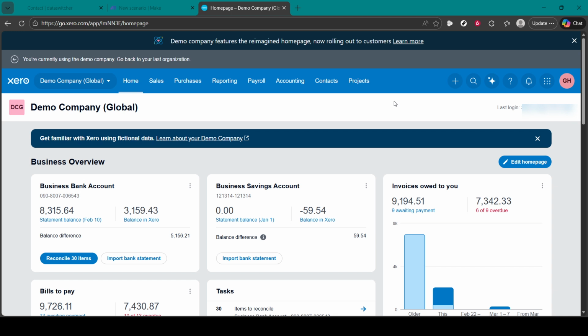Start by signing in to Xero and opening the organization you want to work in. From your dashboard, head to the chart of accounts. You'll usually find this under the accounting menu.